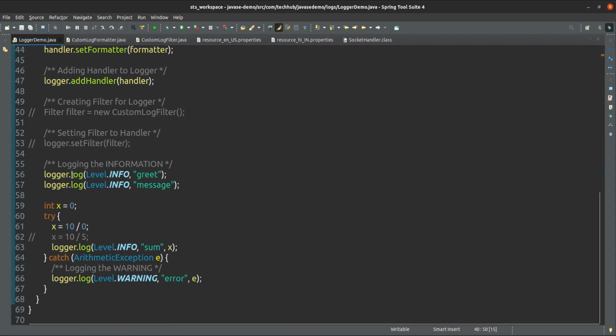Suppose here you can see the log level is info, and here the log level is warning. I want to log only the warning level, even though I am logging this info level here as well. So how can I do that? I have to apply a filter.